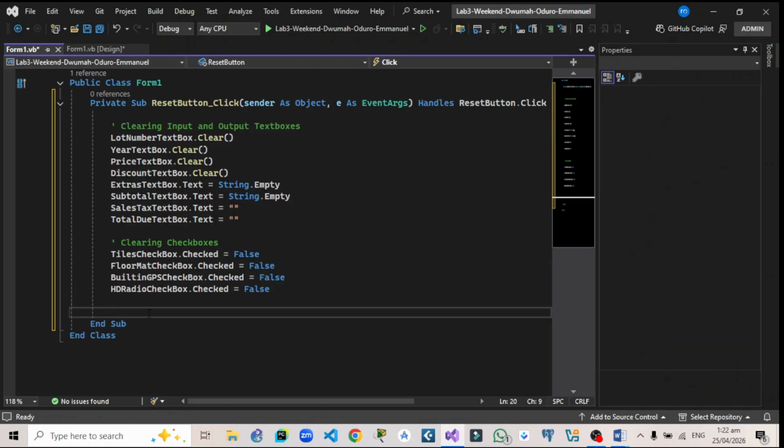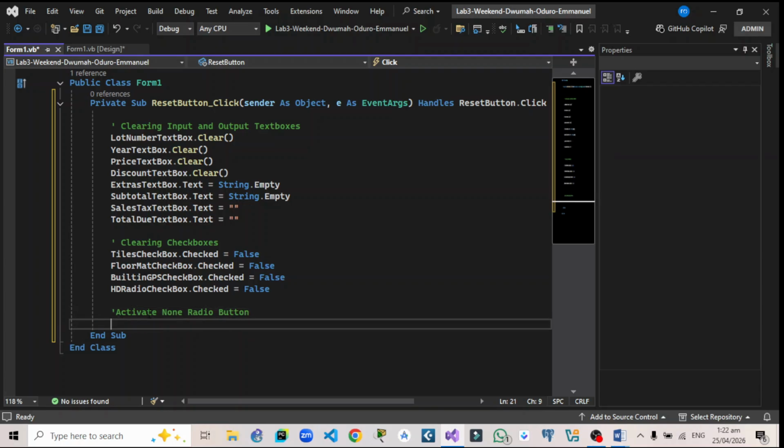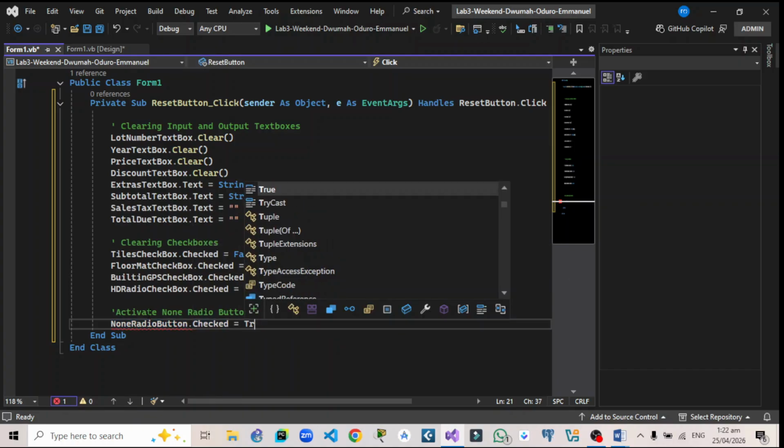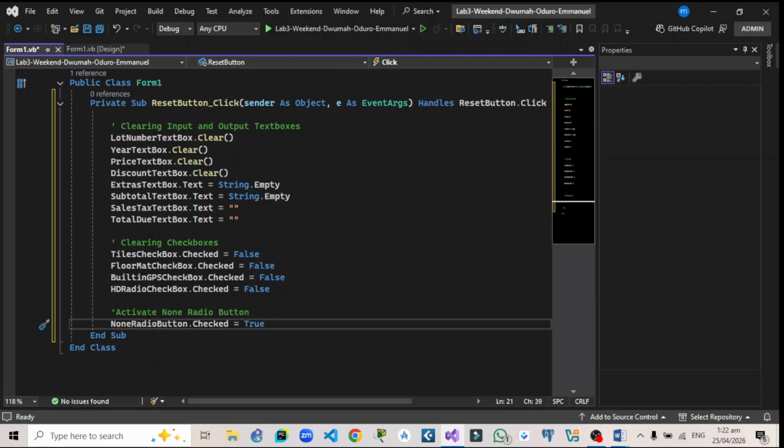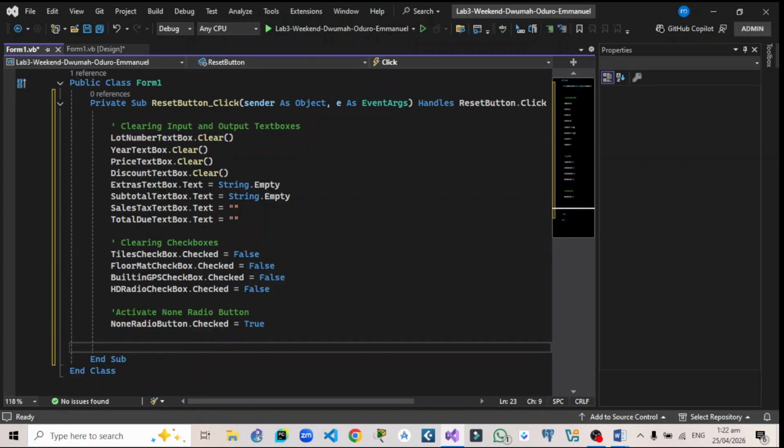So what we do is give a comment: activate none radio button. So the none radio button dot checked will be set to true. So if the reset button is clicked, the check property of that particular button will be set to what? True. So we have done that, and then we set focus.